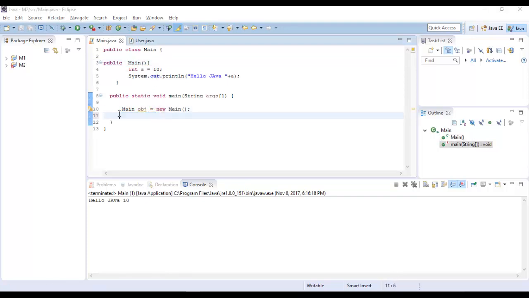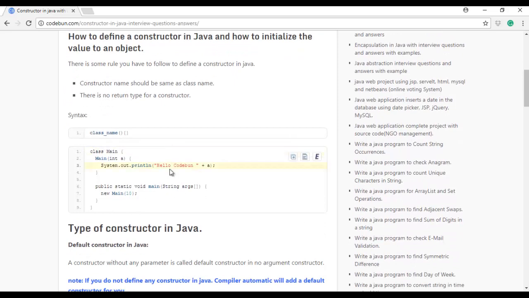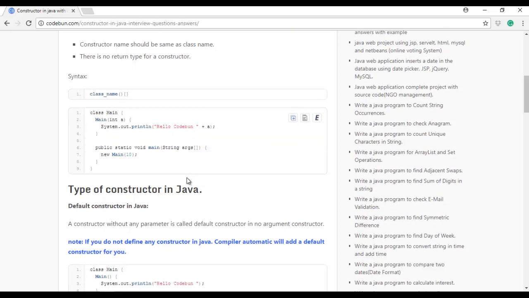Let's check some more interesting things about the constructor: how to define a constructor in Java and how to initialize the value to the object. As you see in the example, this is the example.